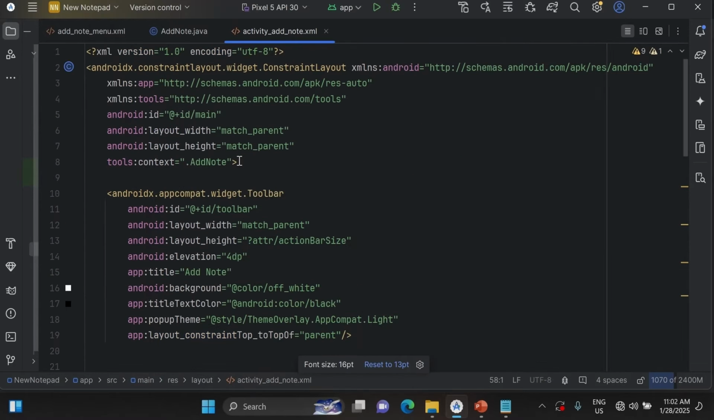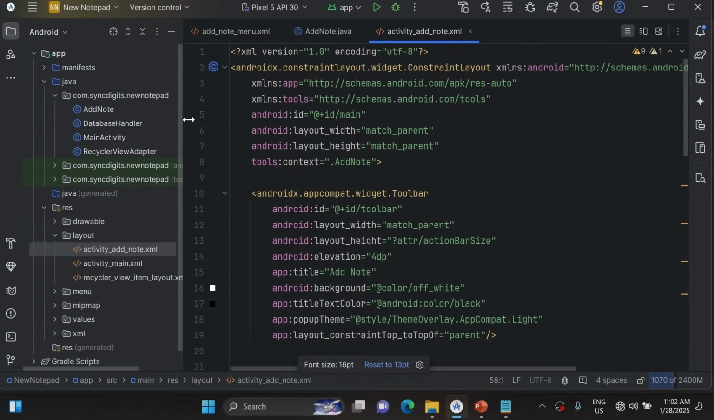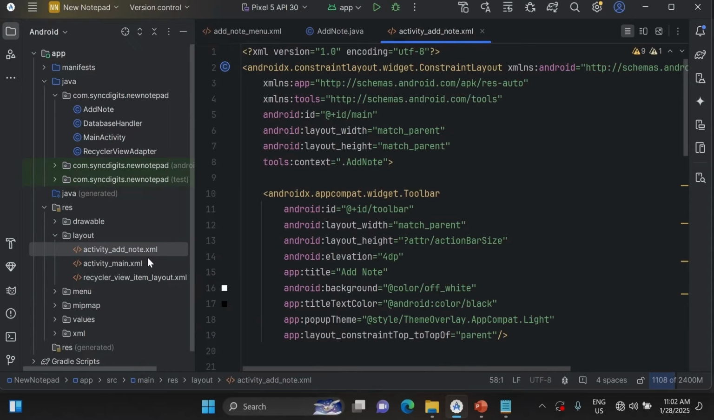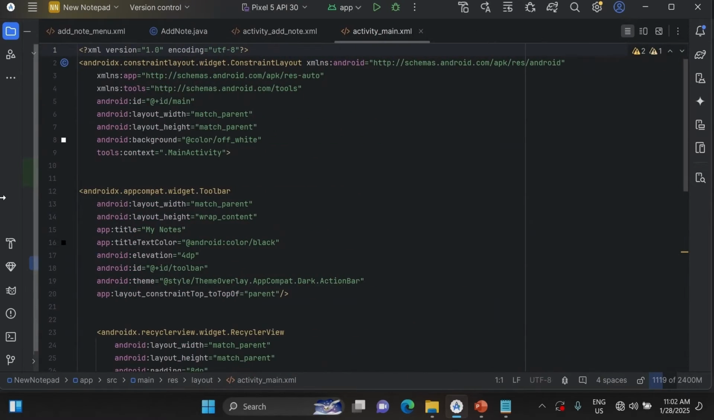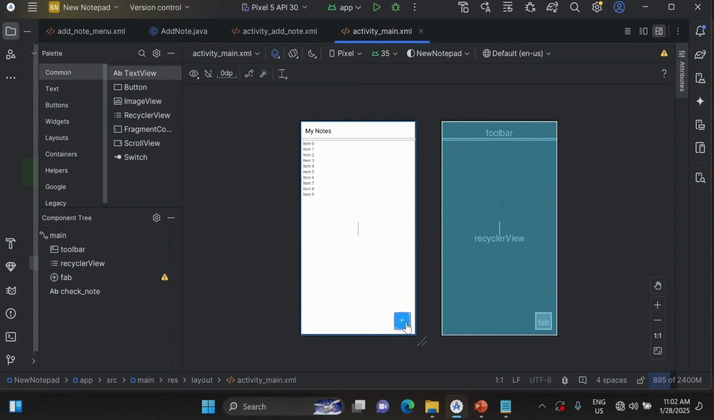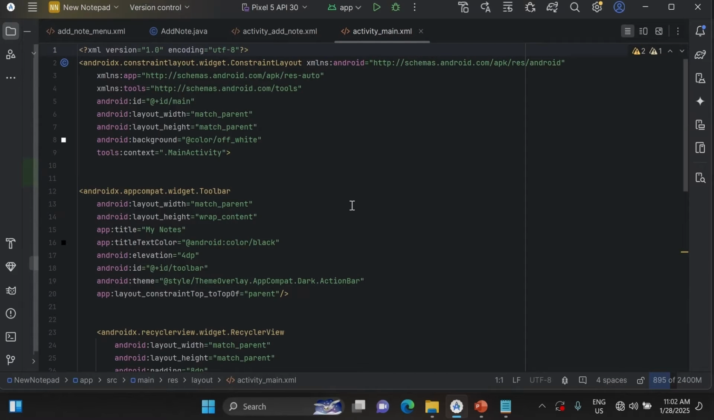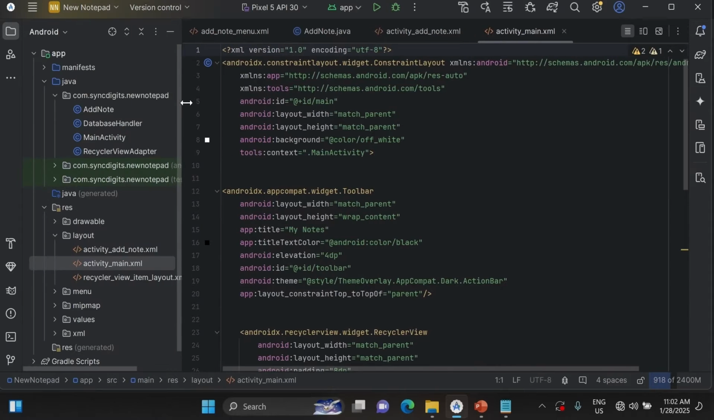So the next thing we need to do is to come to the activity main, that is the main one. In the main activity, we've had this one before. If you click on that plus, then you should open the add note page. This is the page that we need to work on. So go to the MainActivity.java.